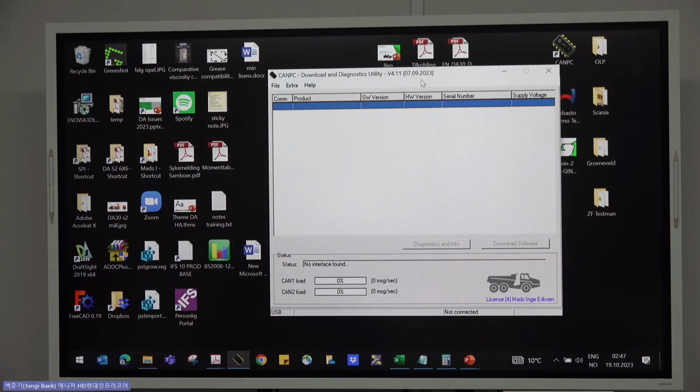Yesterday I showed you what you can see on a live view from the truck. I also showed you that you can download all the statistical data from the truck, and you can use the CANPC to view that downloaded data again. So in CANPC, I have a tab called Extra.